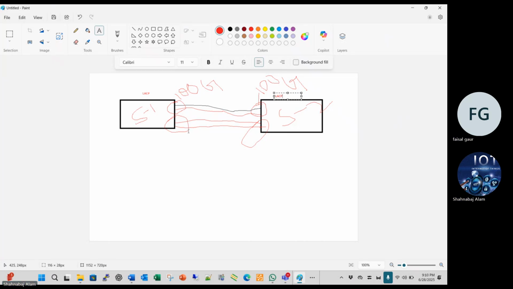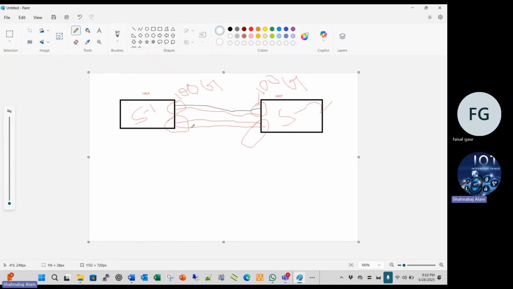But how do we configure these two? Okay, I will tell you how to configure. First, understand: suppose we have two physical links, and we want to convert them into a logical link. So let me show you.